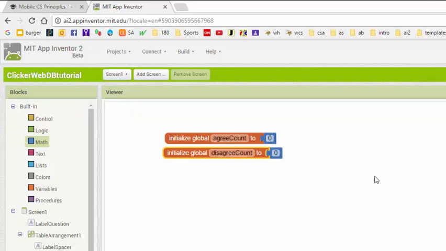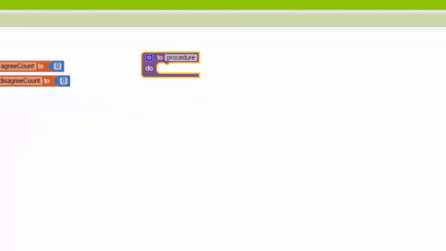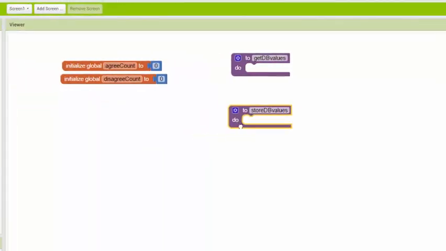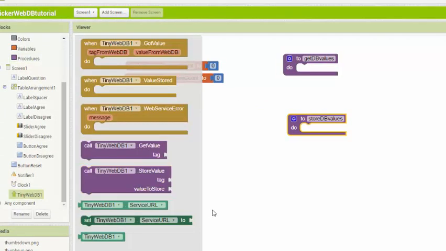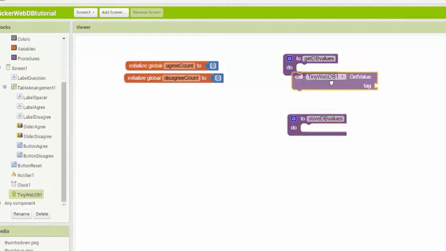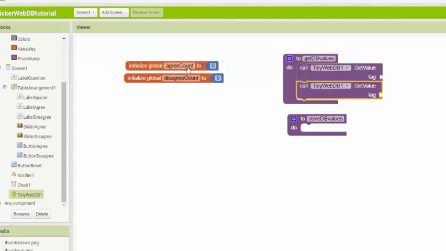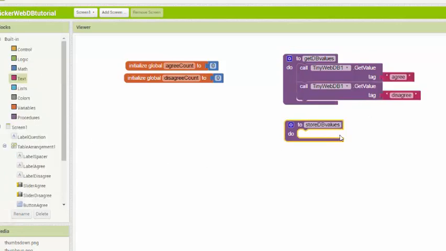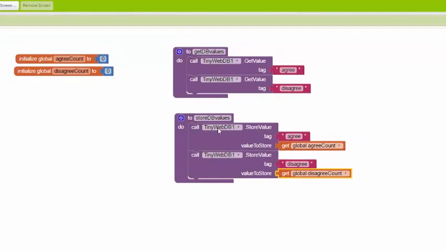Next thing we want to do is set up the procedures to read and write to the database. So let's create a couple of procedures here. I'll put one over here and another one over here. And inside here we're going to put some TinyDB commands. So let's go over to the TinyDB blocks, and we see that there's a get value over here. I'm going to just duplicate this block, because we have two values that we're going to fetch, and I need a tag. Likewise, we need to create a procedure to store some values, and we're going to do that with some TinyDB commands as well. Let's go with this store value. Okay, so those are the two main ones we have.